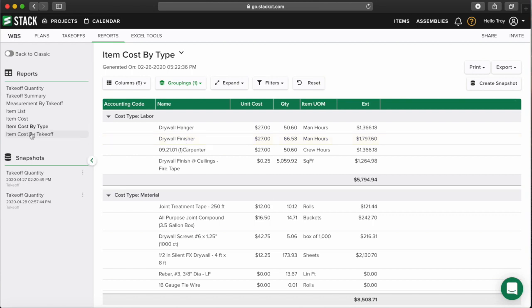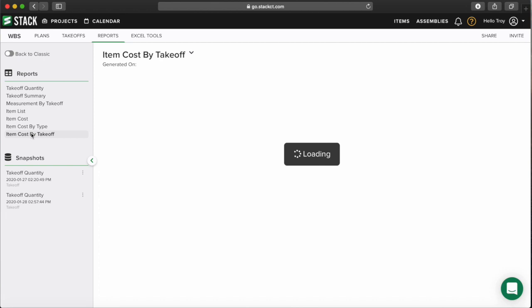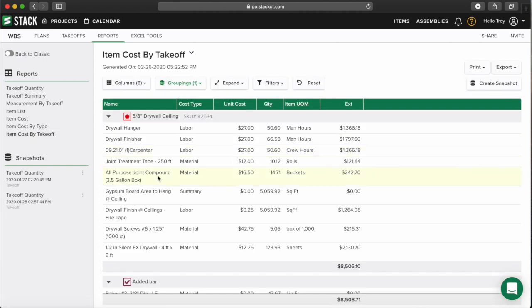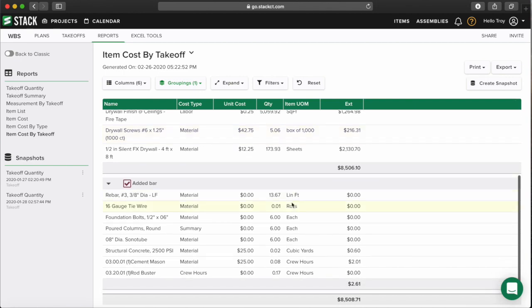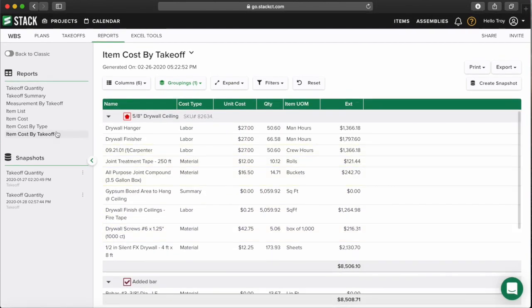And then item cost by takeoff breaks down all the materials that roll into this. So here is my 5/8 drywall ceiling. Here is my takeoff description that I typed in. And here are all the materials and the quantities that roll up into this drywall ceiling. Here are all the quantities that roll up into my added bar. Okay, so just different ways of displaying your information.